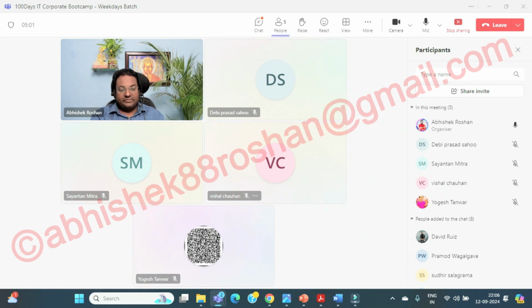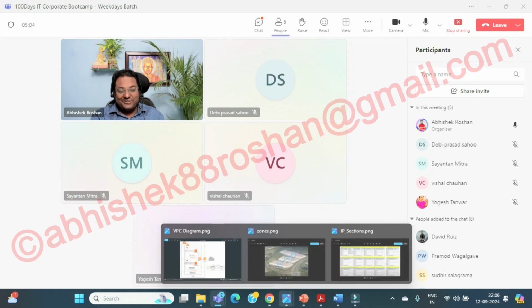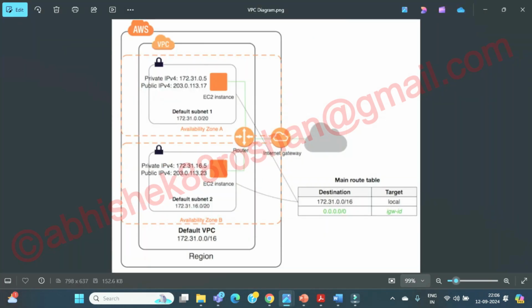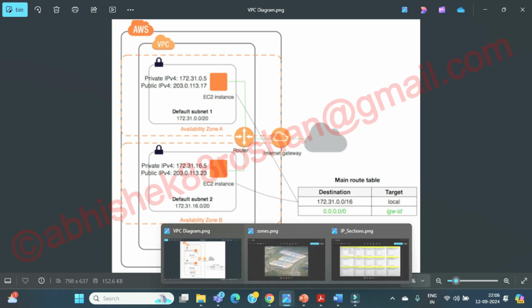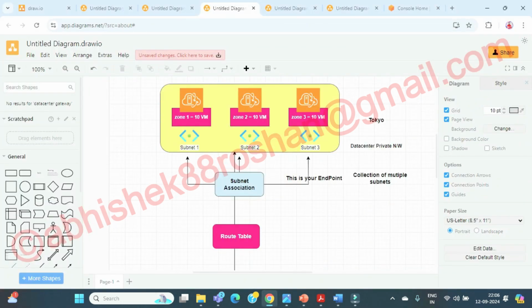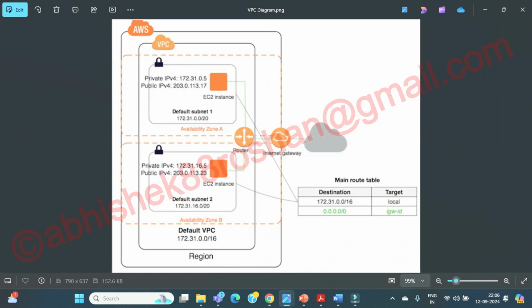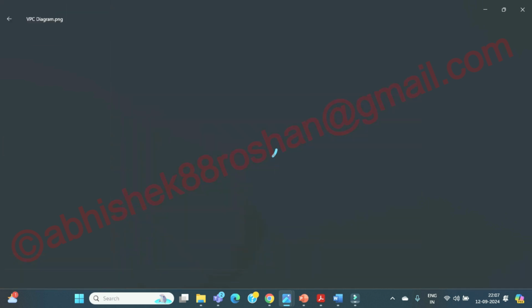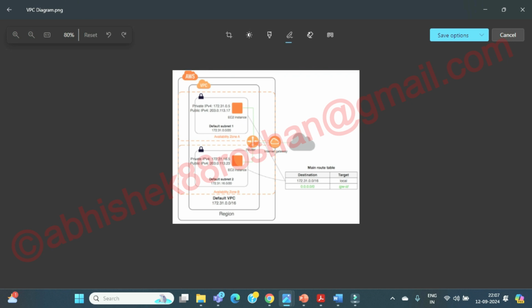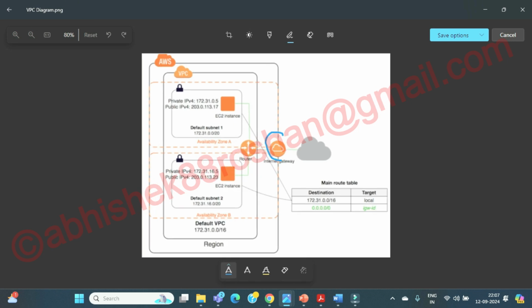Any doubt in this one, guys? And this diagram, no need to get confused. This is one diagram, guys. The same thing I have explained to you in a very simpler way. If you see this diagram with this one, this is the same diagram. If I had explained with this diagram, would you have been able to understand? Now understand, here also there is one internet gateway, yes or no? But it is outside your VPC. Let me edit this one. Public gateway, right? You see here, this internet gateway is outside your VPC, correct?